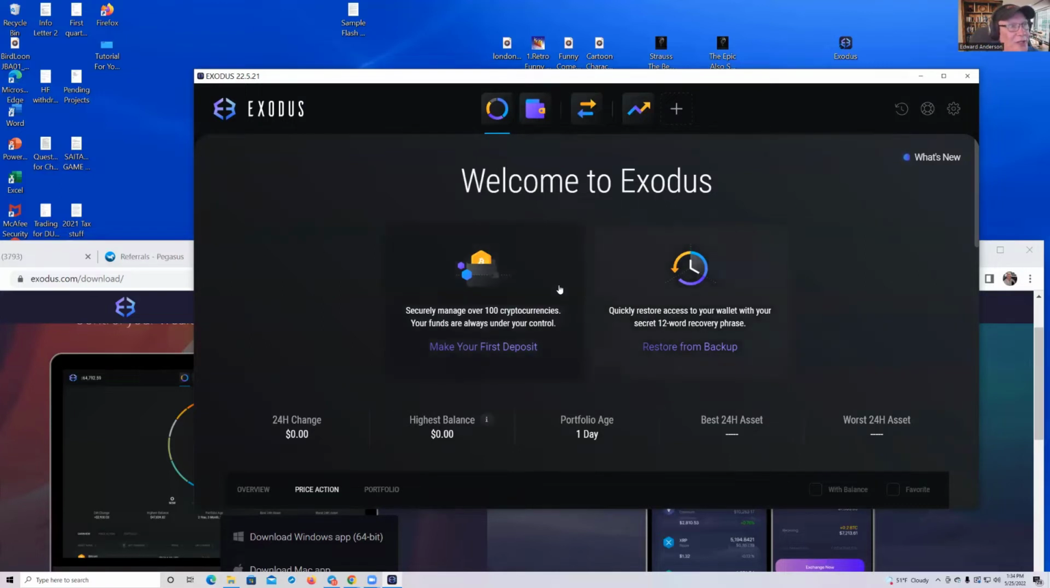Okay, so let's see how I go about withdrawing some money from my Pegasus account into Exodus. And let's see, what do we click on? Program. And I want to put it in here.